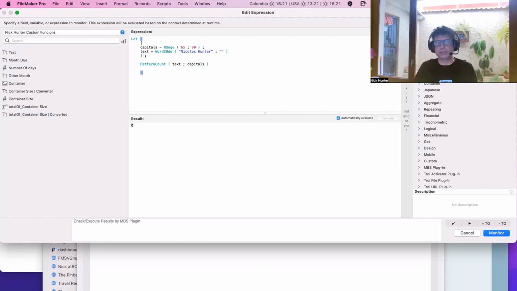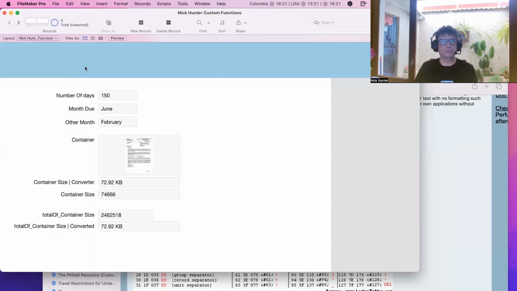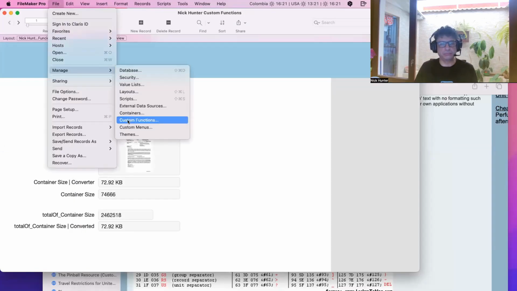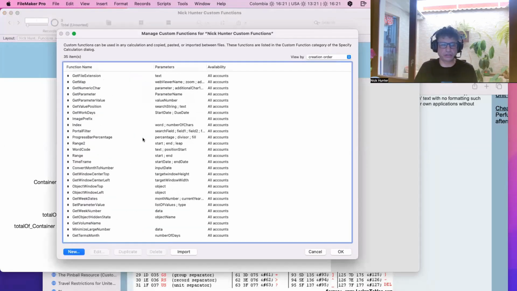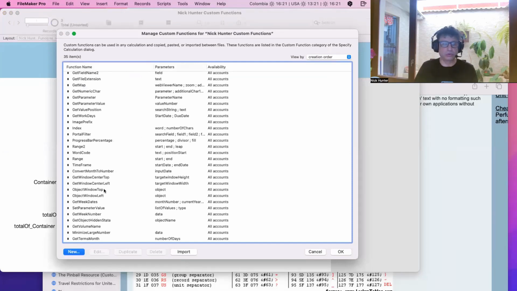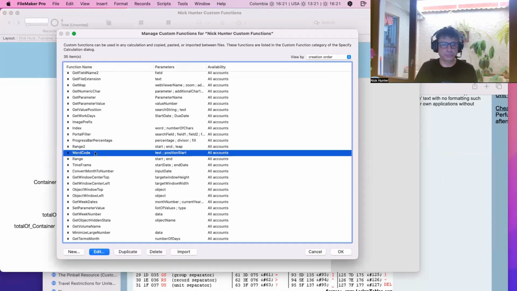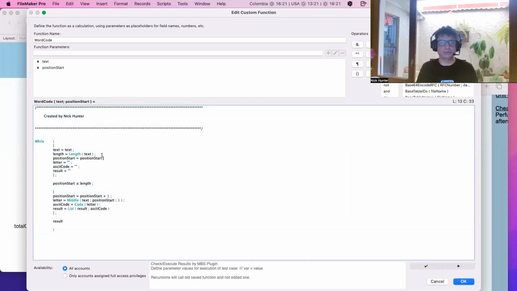But I'm using two custom functions here, right? So how do we write a custom function? The word code here is this, right?